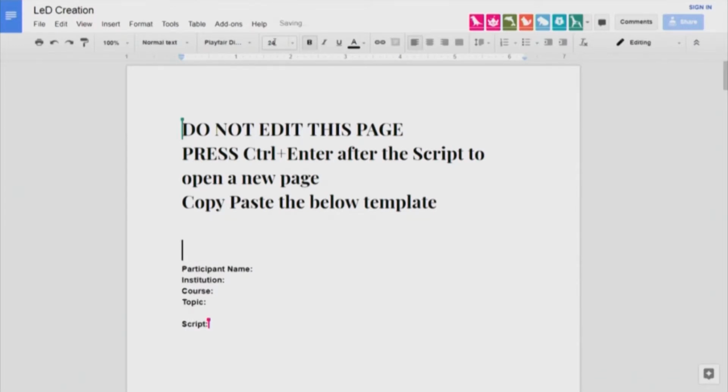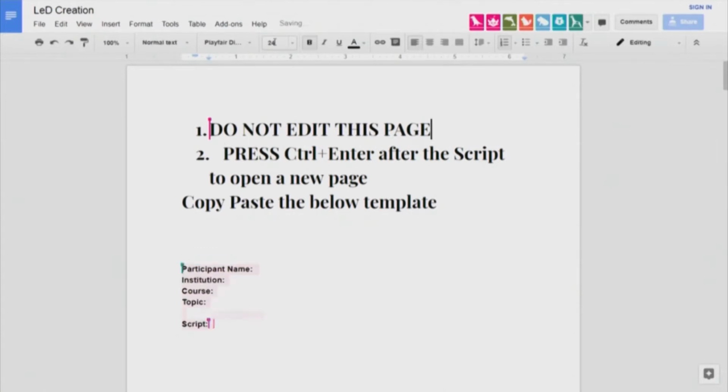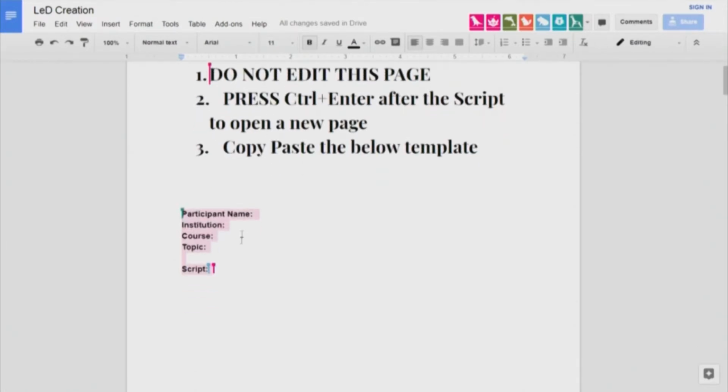So what you have to do is, okay, instruction number 1, do not edit this page. Instruction number 2, press Control Enter after the script to open a new page. So if you want to open a new page, all you have to do is go over here and type Control Enter. If you are using Mac, it is Command Enter. For other keyboards, it's Control Enter.